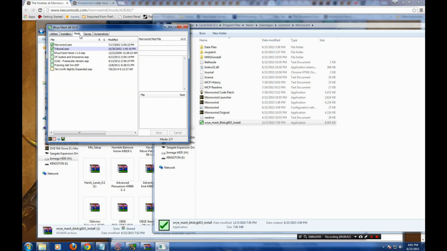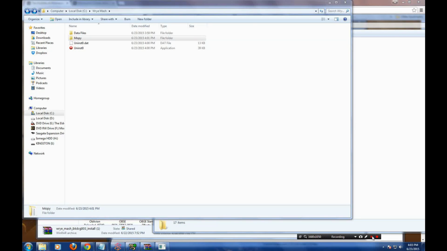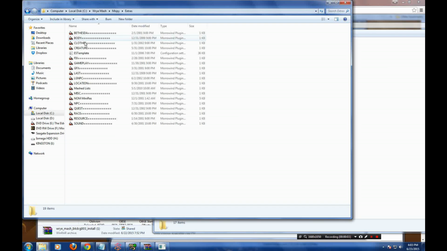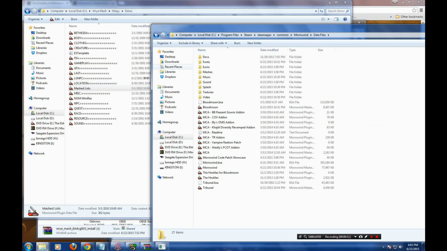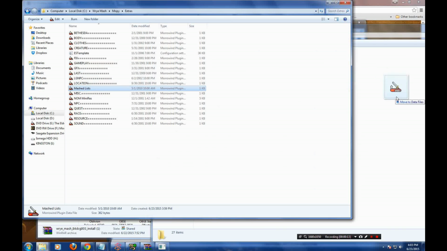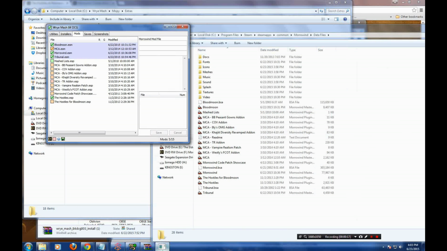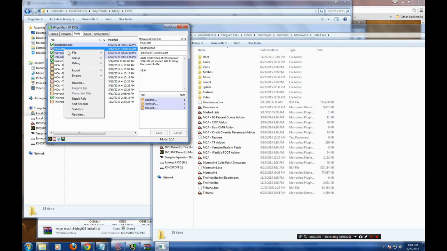Now before we can fix our leveled list issue, we first need to find our Wrye Mash installation directory and go to the Mopi folder and then the Extras folder, and scroll down until we find the mashlist.esp and copy it over into our data files directory in our Morrowind installation. Then we're going to open up Wrye Mash again, and we're going to quickly find our mashlist.esp in the list here, and then we're going to checkmark it.